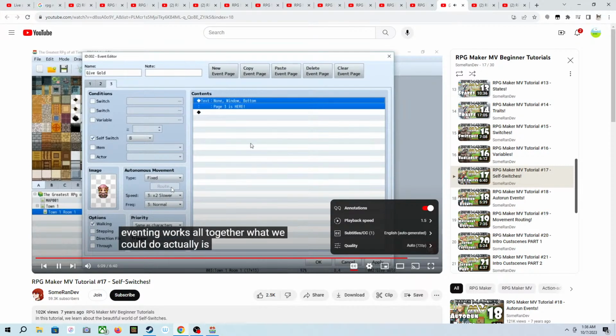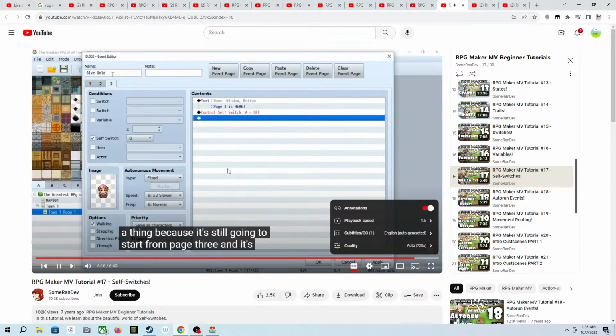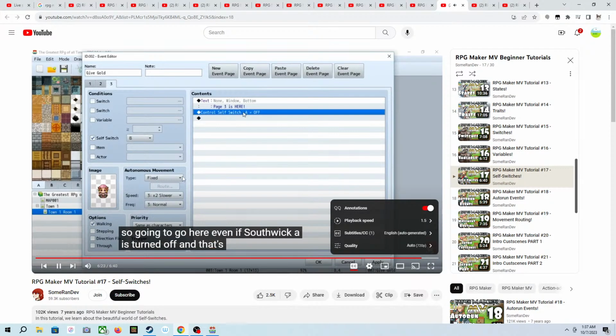What we could do, actually, is go right here and turn self-switch A off. But this won't change a thing, because it's still going to start from page 3, and it's going to say, hey, self-switch B is turned on, so it's still going to go here, even if self-switch A is turned off. And that's really all there is.